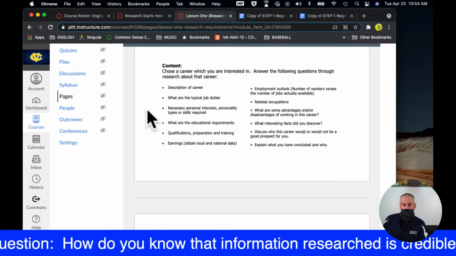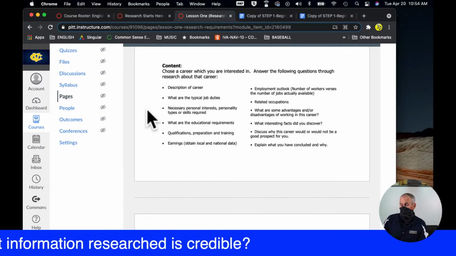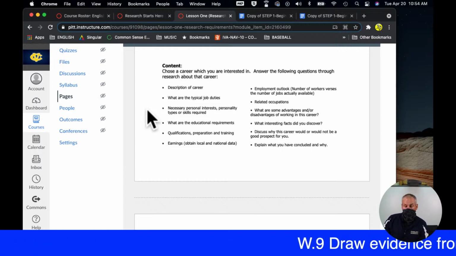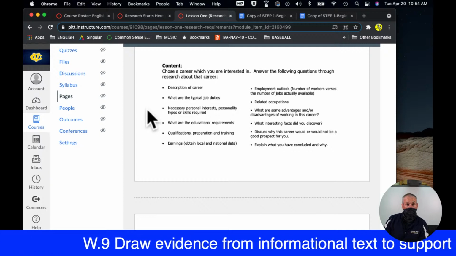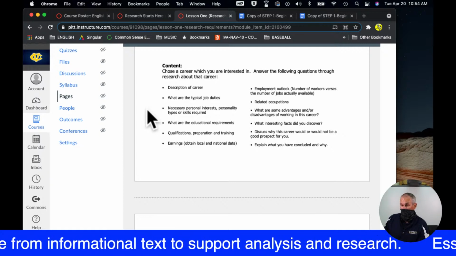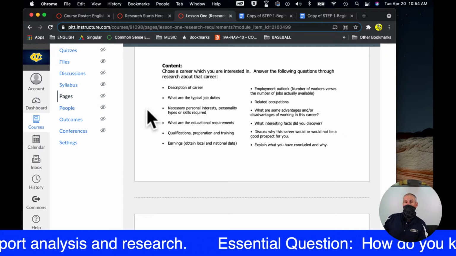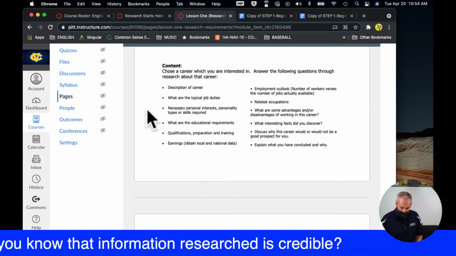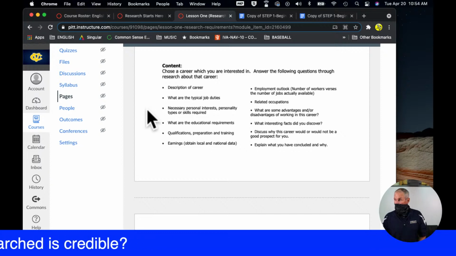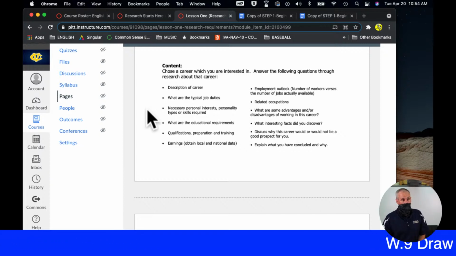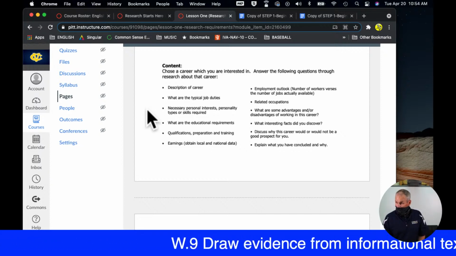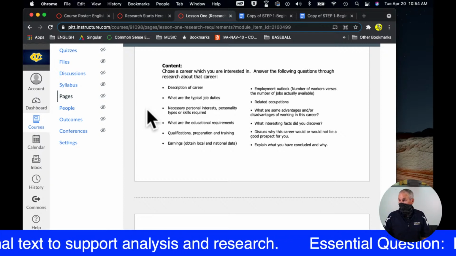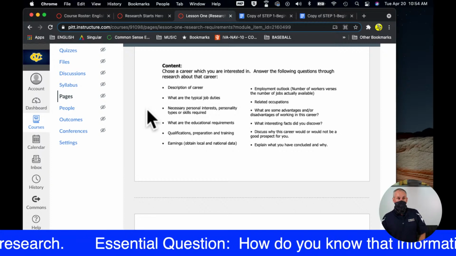What are the typical job duties of a person in that career? What necessary personal interest, personality types, or skills are required for that choice? In other words, if I had no musical talent whatsoever, couldn't sing a lick, I can't choose Nashville songwriter or a Nashville singer, right? You get it? I couldn't be a country music singer. I can't do that. I can't be Bob Dylan.